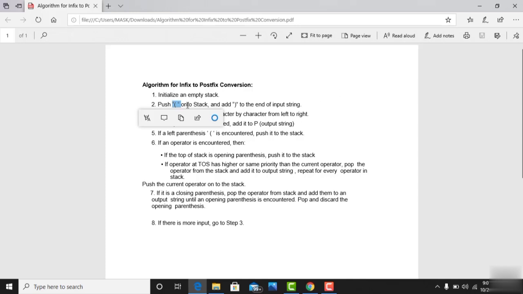Okay, so this helps for balancing, I'll tell you. This step is very important. After that, you have to scan the infix expression, the input string, character by character from left to right, from the left end to the right end, exactly what we have done in balancing a parenthesis.